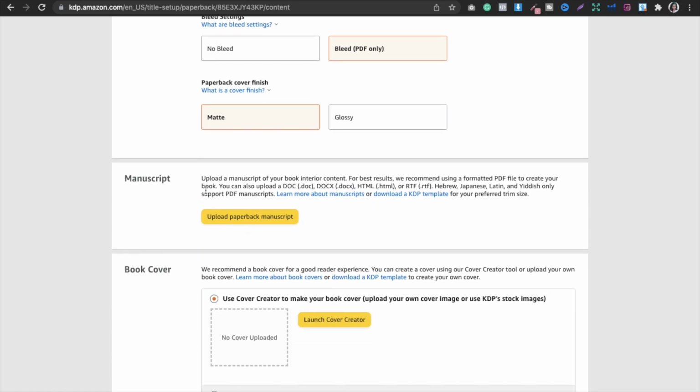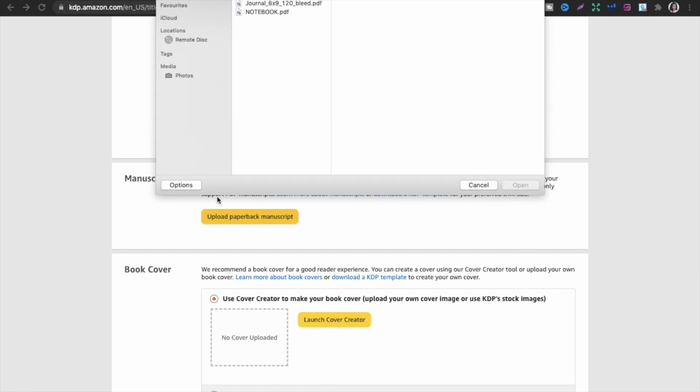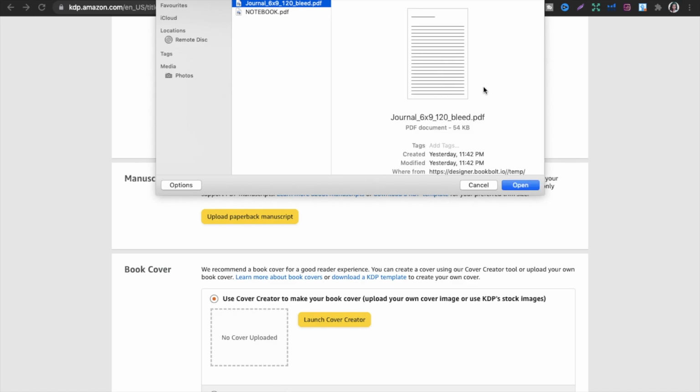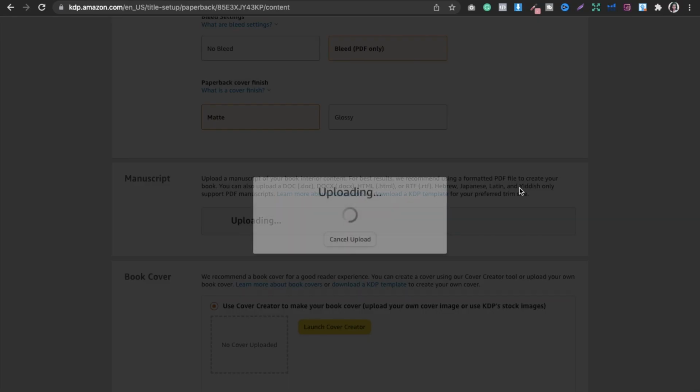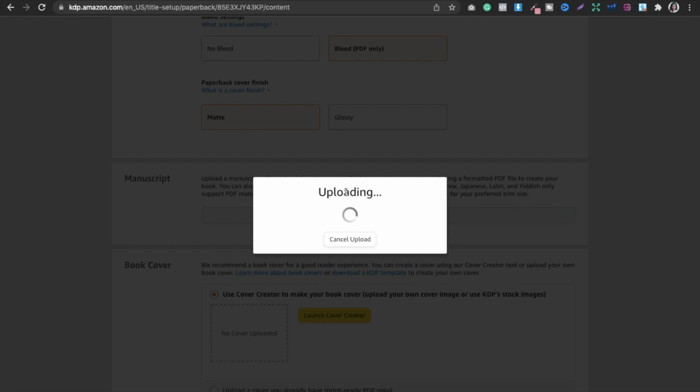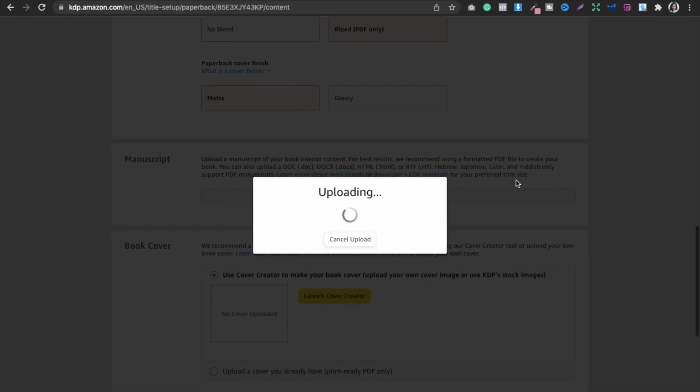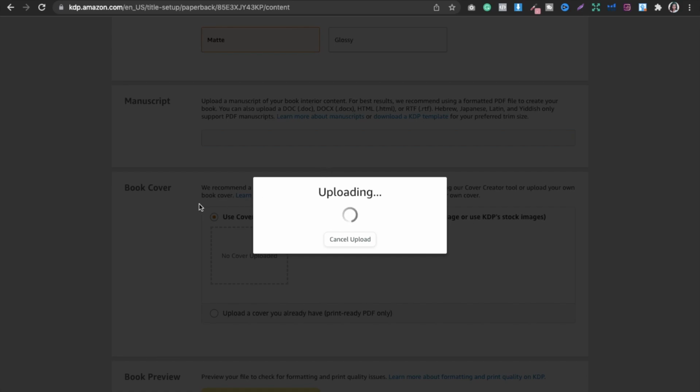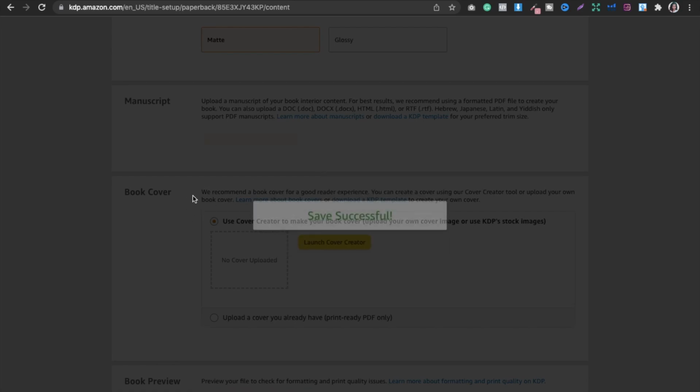Now the manuscript is the interior that we are going to upload. You can upload in the form of DOC, DOCX, HTML or RTF or whatever. We are going to upload our interior. So this is my interior, that is 6 by 9, 120 pages. If you want access to this interior, you can go into my shop. I will leave the link in the description, and you can download it for free. Once our manuscript is uploaded, we will upload the book cover. It will take some time, so please bear with me.